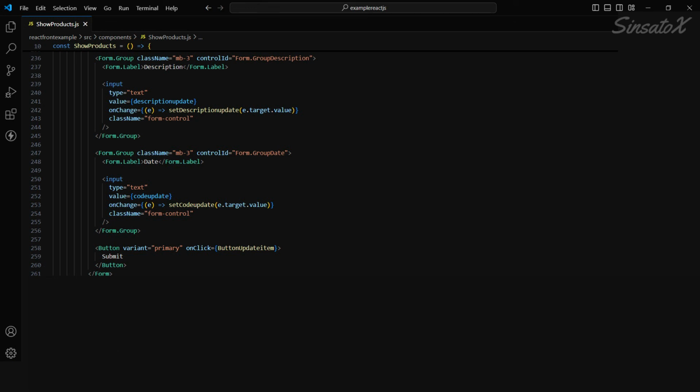Then we create a button so that when you click on it, it activates the update. In this case, it is the buttonUpdateItem. And we close. We create a modal footer, and we close it. And finally we close the modal.